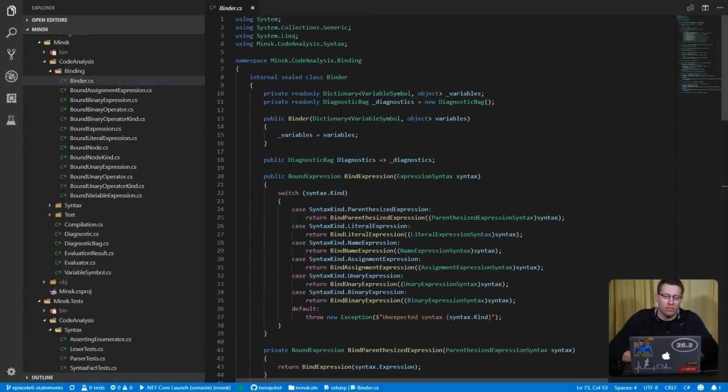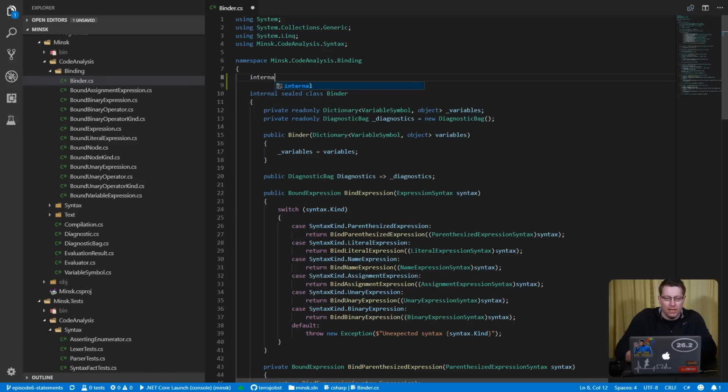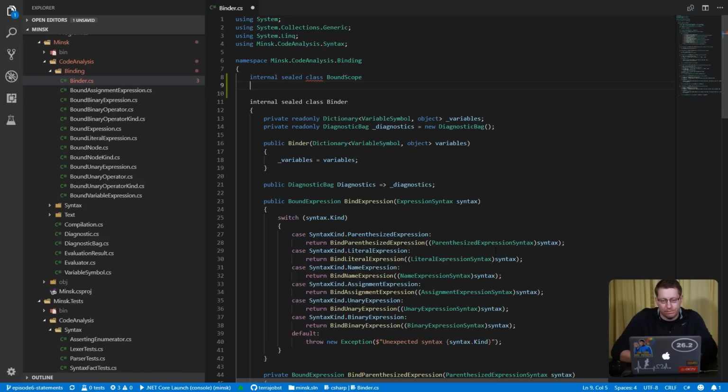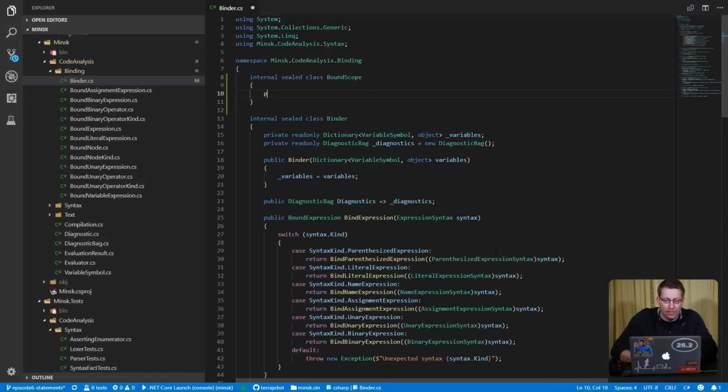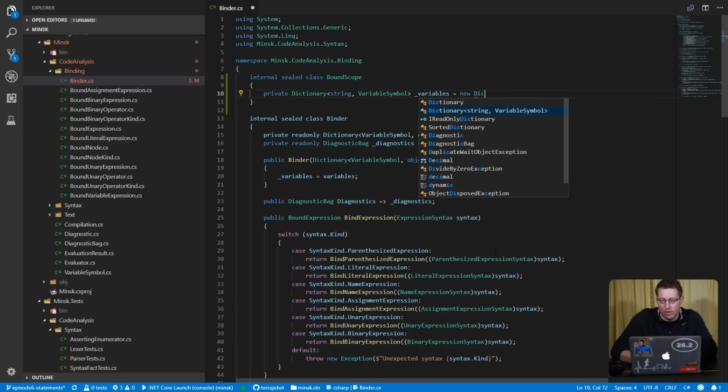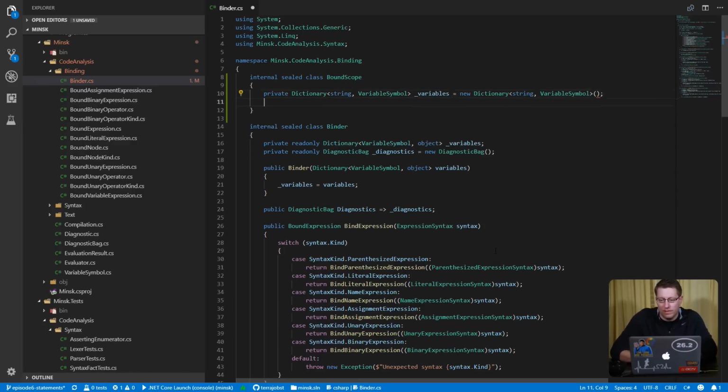What we really want is, instead of having this dictionary that holds onto the values, we really just want to have a thing that holds onto the symbols themselves. So let's add a new concept for this, and we call this bound scope, let's say. And the idea is that this guy is just a private dictionary from string to variable symbol, right? Because we really want to look up names fast.